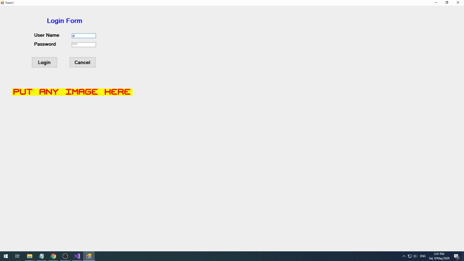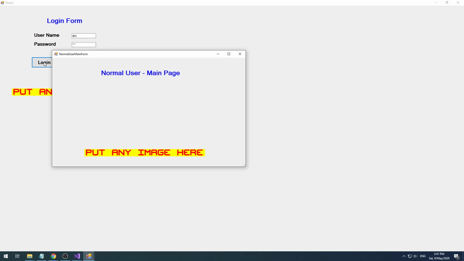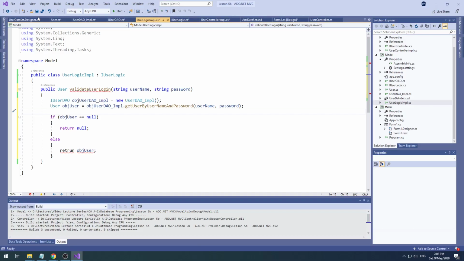If I put a normal user, say ABC, right? And if I give a wrong password, wonderful, invalid username password. If I put the right password for a normal user, awesome guys, normal user. Okay, so let's continue to develop this application now.